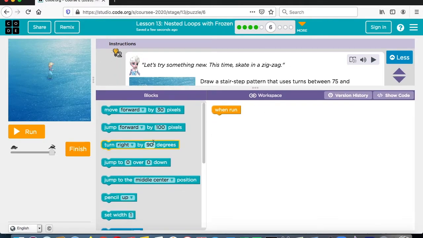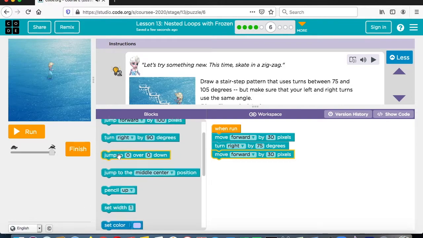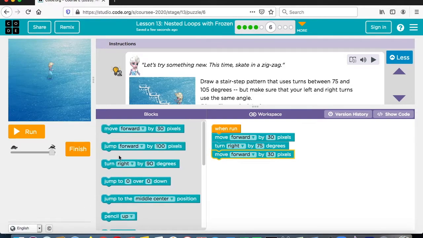So what do we need to do first? Well, first we have to move forward, and then we're going to turn right. Now how much should we turn right by? Between 75 and 105. So I'll put 75, and they want us to use the same angle over and over. So then we're going to move forward, and now we want to turn left because we're doing a zigzag. Turn left. So if we turned right by 75, we should turn left by 75.